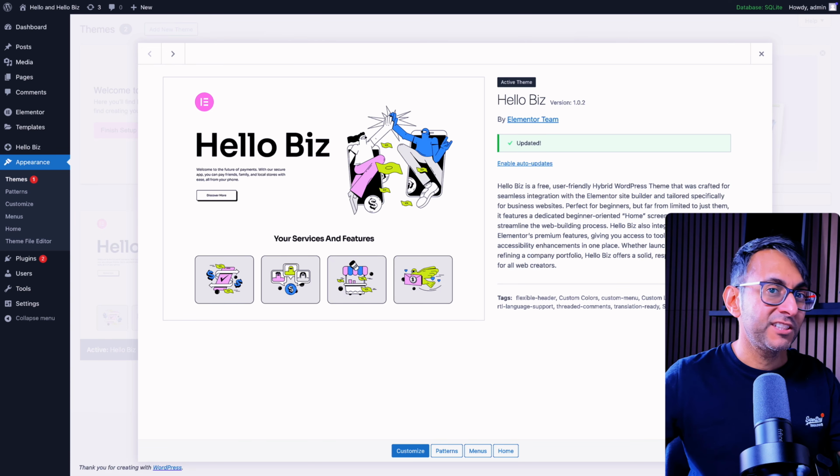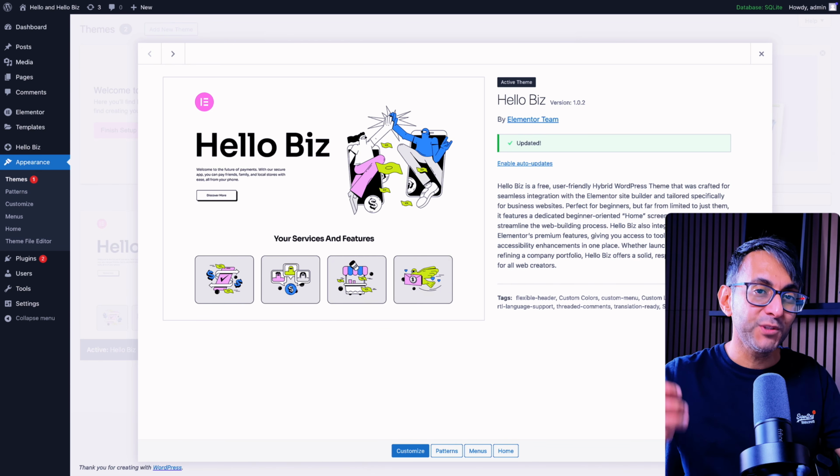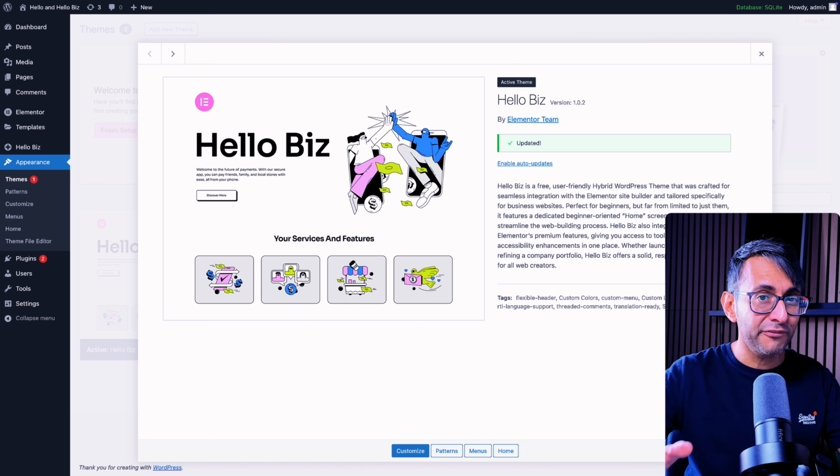If you've been paying attention, you will know that Elementor released their Hello Biz theme, and this gave you widgets that you could use with a free version of Elementor, because some stuff like the form, etc., you had to go to Elementor Pro. But what if you've already got the Hello theme, but you wanted access to the widgets they give you in Hello Biz?